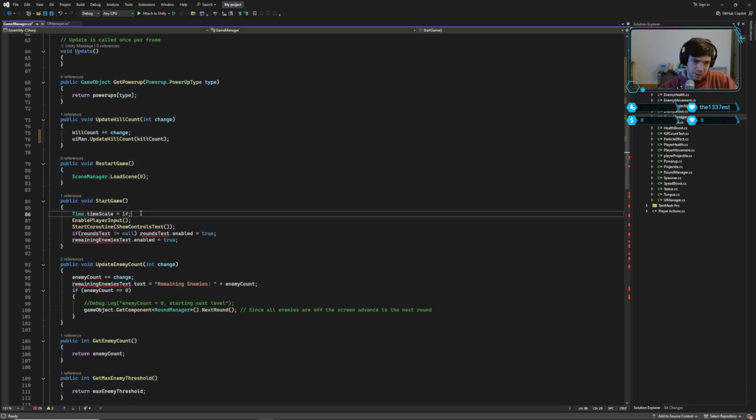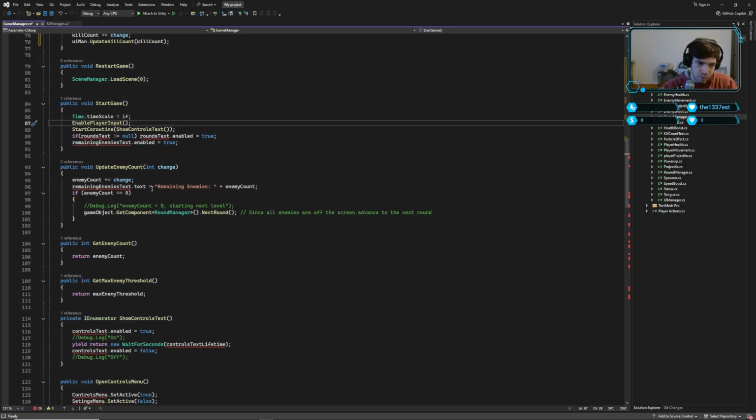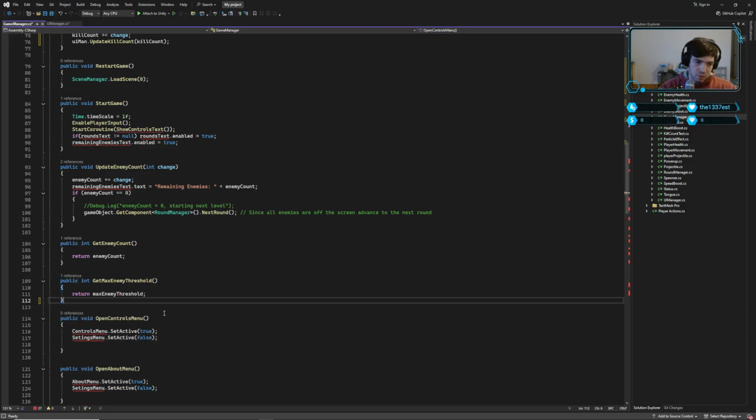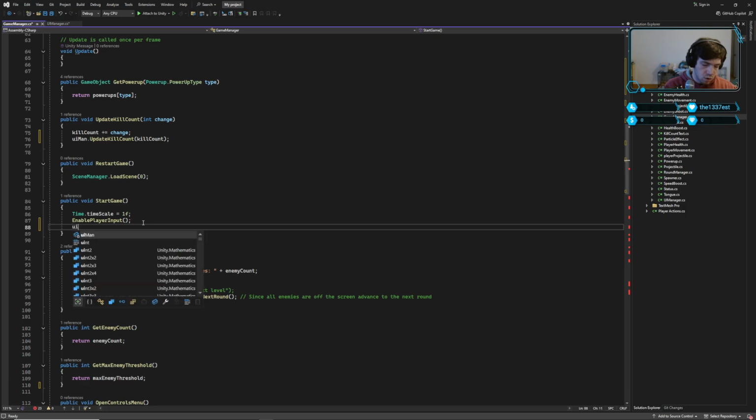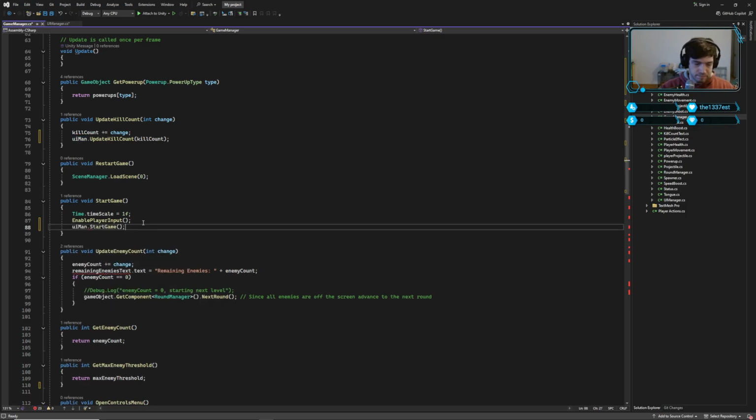Now, in start game, we can do this here. But this show controls text is a lot of that. This is UI. That's UI. That's UI. So why don't we do all of this in the UI manager? Completely get rid of this. Which means we're not going to do this, which is good because we don't want to do these in here. So do enable player input and then do UI man.start game. And that's perfect.